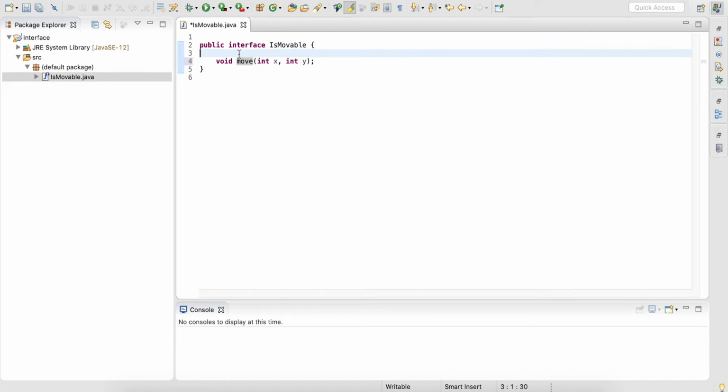Now, in this case, I use it in another way. I use it to define a behavior. So any class that implements this interface isMovable has a specific behavior. In this case, it is able to move. So that is another way to use interfaces.